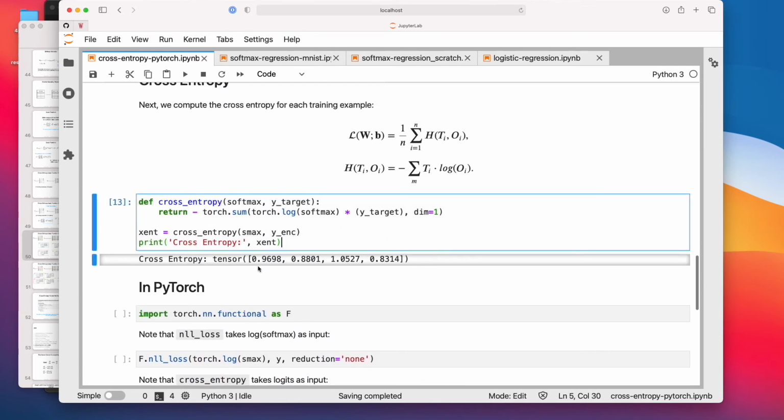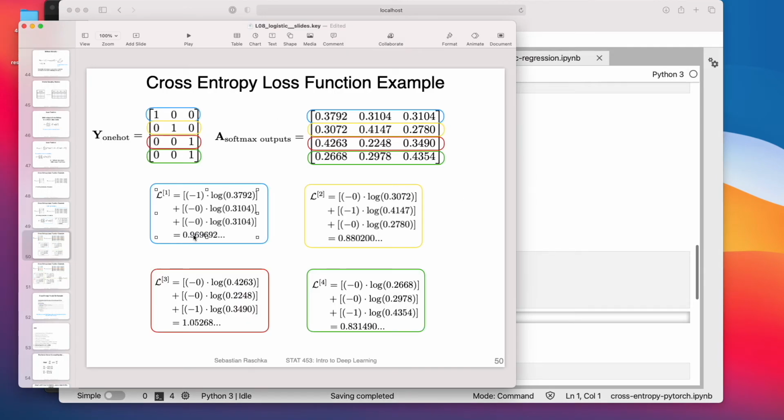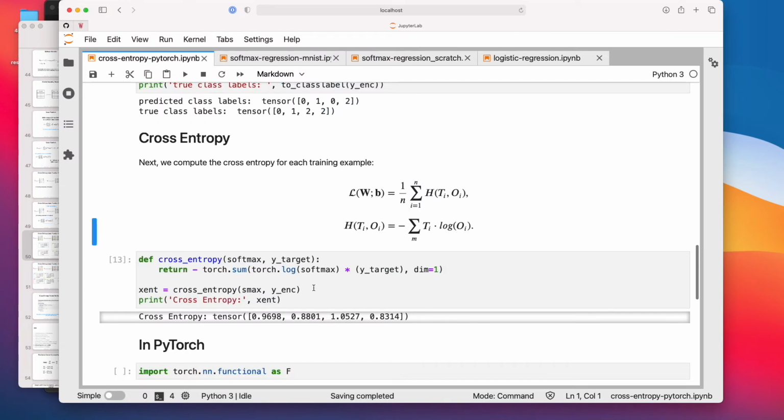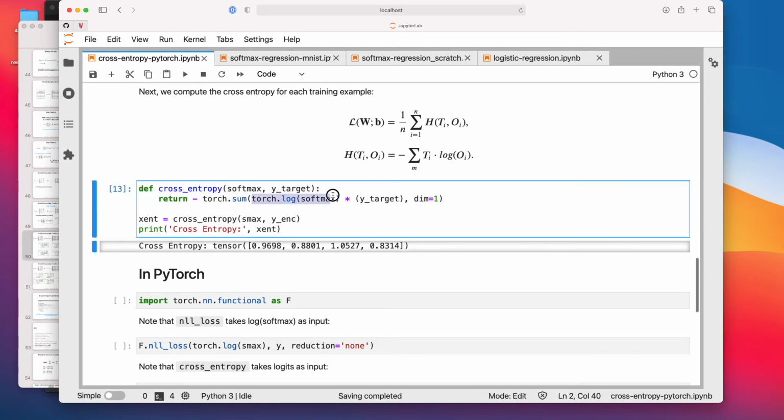Where were we? Yeah, so here for the training examples, the losses we get are 0.96, 0.88, 1.05, and 0.83. So this is computing this one, really the inner loop. So these correspond to these computations here. All right, so that is how we would implement this. Now, maybe I can briefly show you how that looks. We are just taking the log of these softmax activations and then multiplying it by the target. And remember, the targets are just zeros and ones, right?